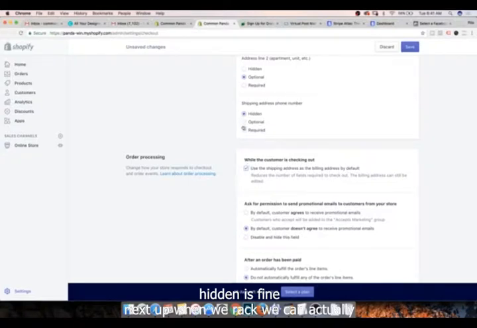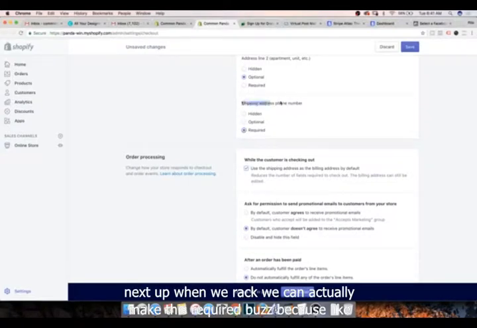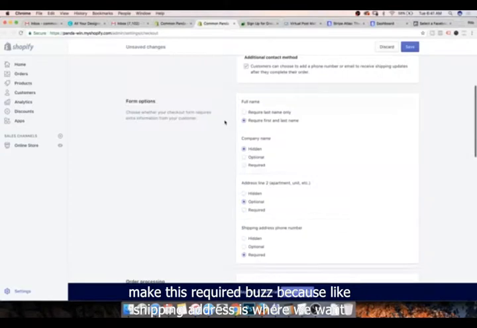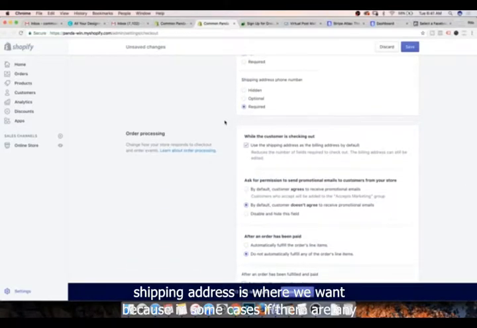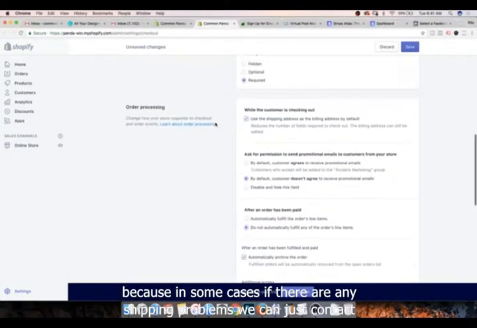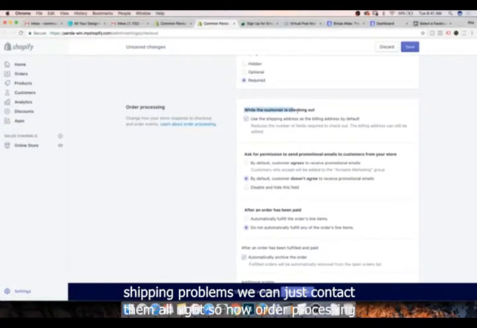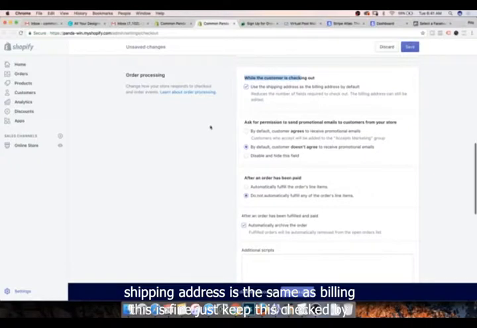Next up, we can actually make this required, because like shipping address is where we want. Because in some cases, if there are any shipping problems, we can just contact them. All right, so now order processing. When the customer is checking out, shipping address is the same as billing. This is fine. Just keep this checked.